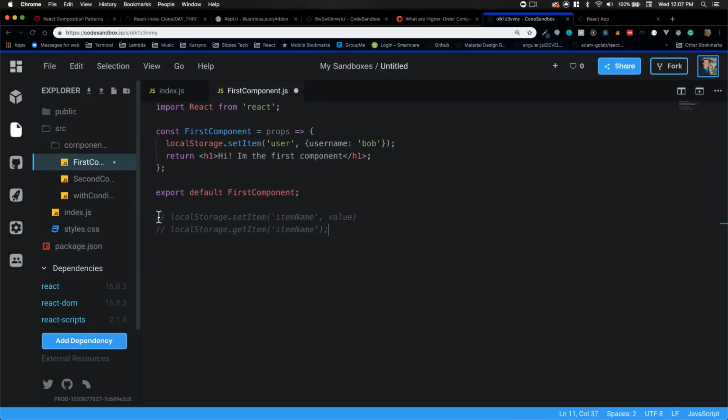So if at some point you run setItem, like inside your login component, and set a user, then you can get that value by running getItem and then user here. And then there's a couple other ones. What's cool about this, since this is a browser API, is you can run this anywhere in your application, and it will always be able to access your items.